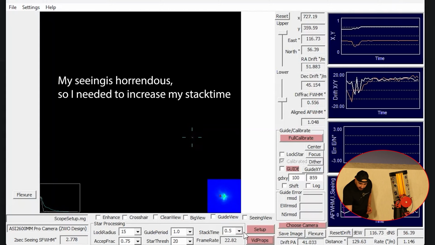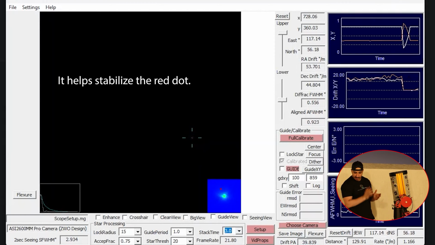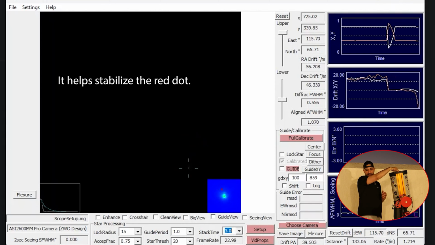I'm going to actually increase the stack time just to slow down the movement of the red dot. I'm going to put it to 3. Yep, there's clearly bias towards the top of the star, so I'm going to try and fix that, make some adjustments.